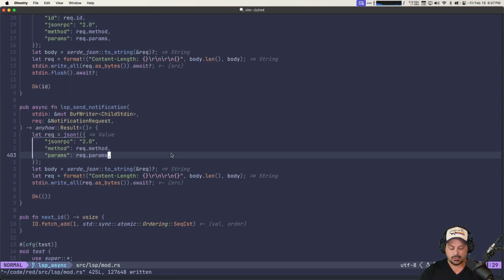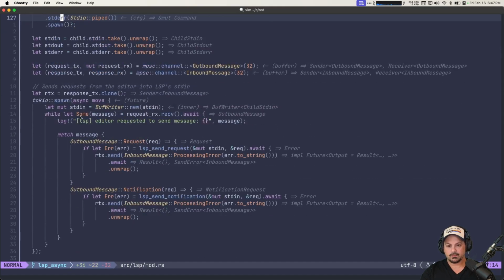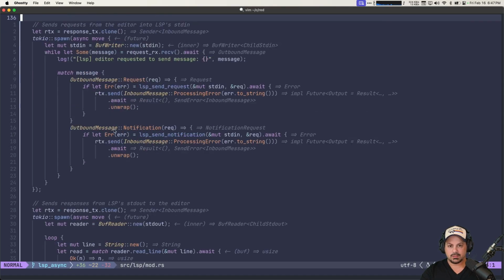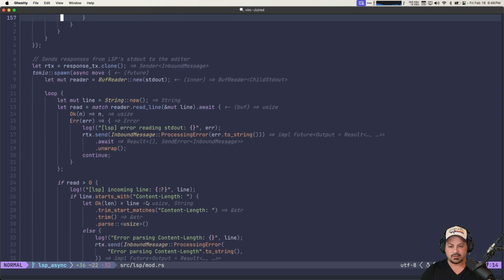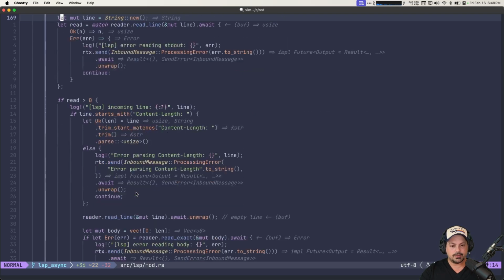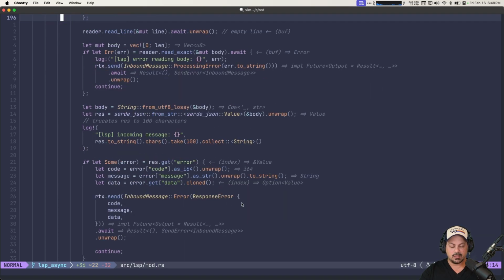Let's go back to start LSP. Response? No, this is sending messages. This is what we're looking for. Okay, so we receive the message, we assemble the message. Where is that being assembled? Okay, if it's a response error, we still have an ID, no? Hopefully we do.